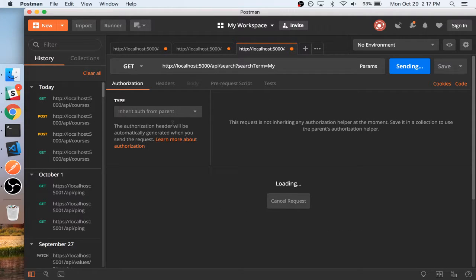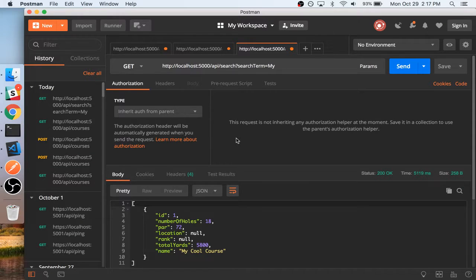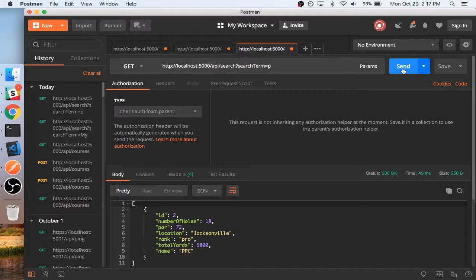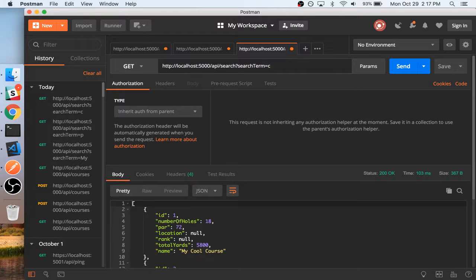So now if I send this, I should get back my cool golf course. And if I do a search for P, I should get back PVC. If I do a search for C, I should get back both of them.